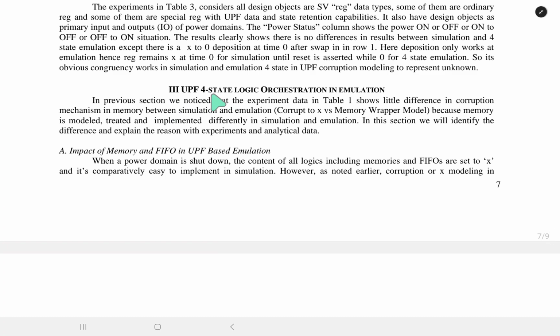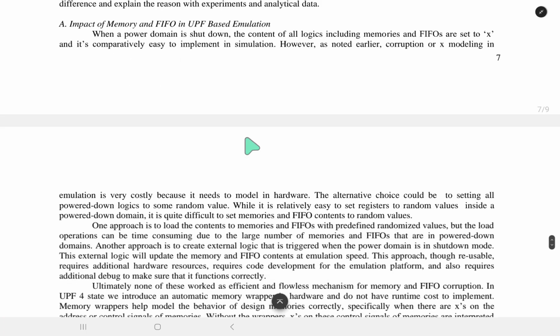Section 3. UPF four-state logic orchestration in emulation. In the previous section, we noticed that the experiment data in Table 1 shows a little difference in the corruption mechanism in memory between simulation and emulation, corrupt to X versus memory wrapper model, because memory models are treated and implemented differently in simulation and emulation. In this section, we will identify the difference and explain the reason with experiment and analytical data.